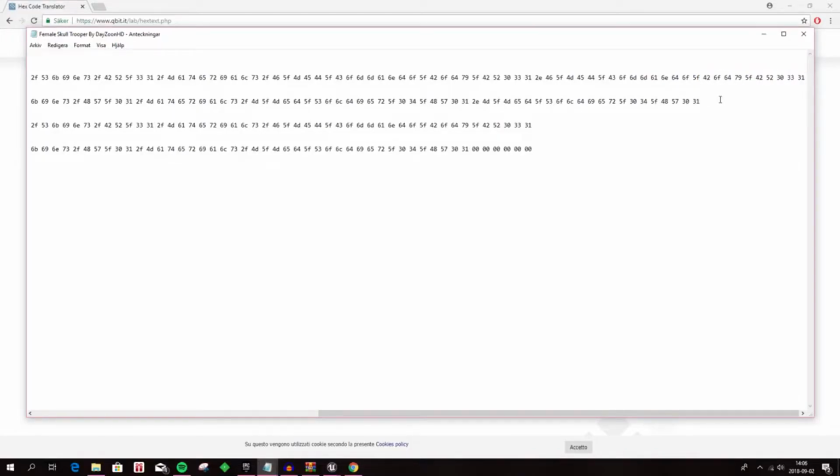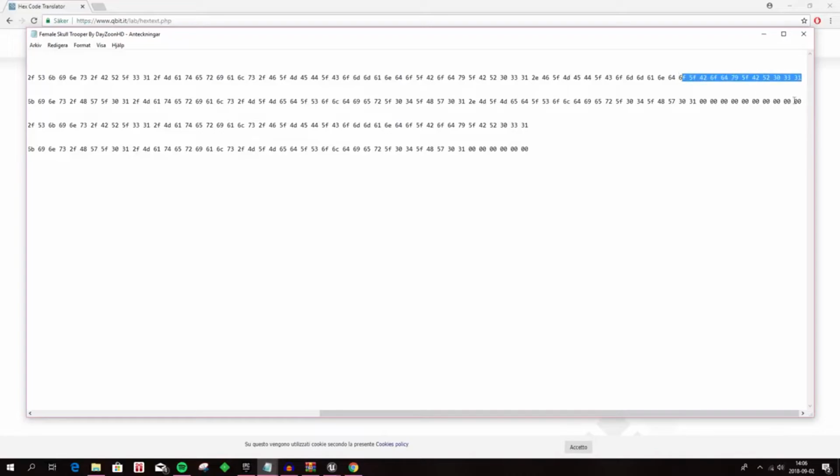than the School Trooper's. So for it to work, you need to add zeros to the end so it matches and has the same amount of characters. So now as you guys can see, it has the same amount of characters.